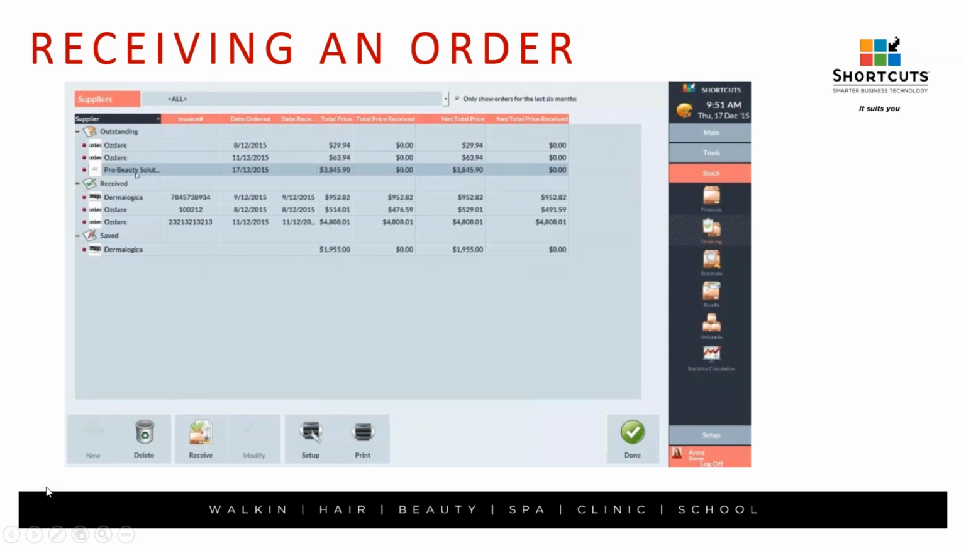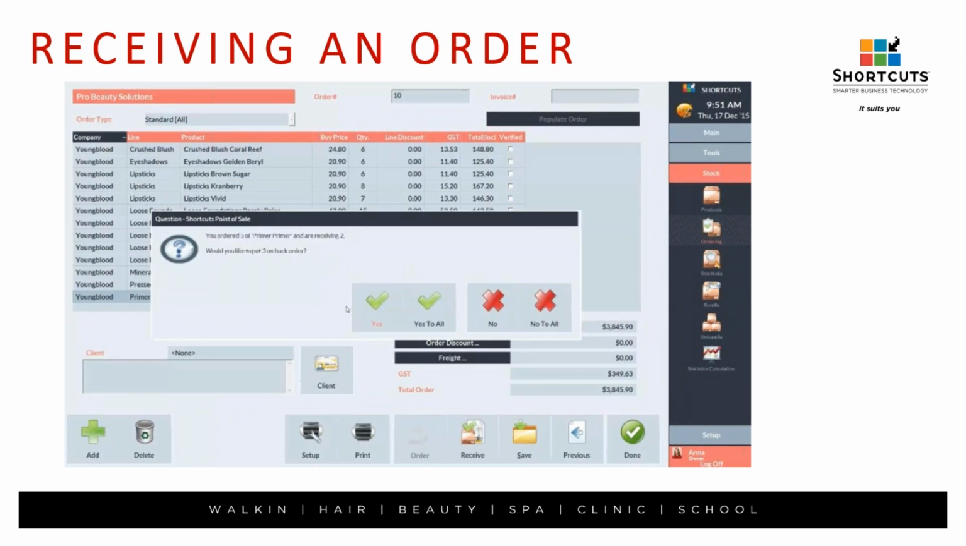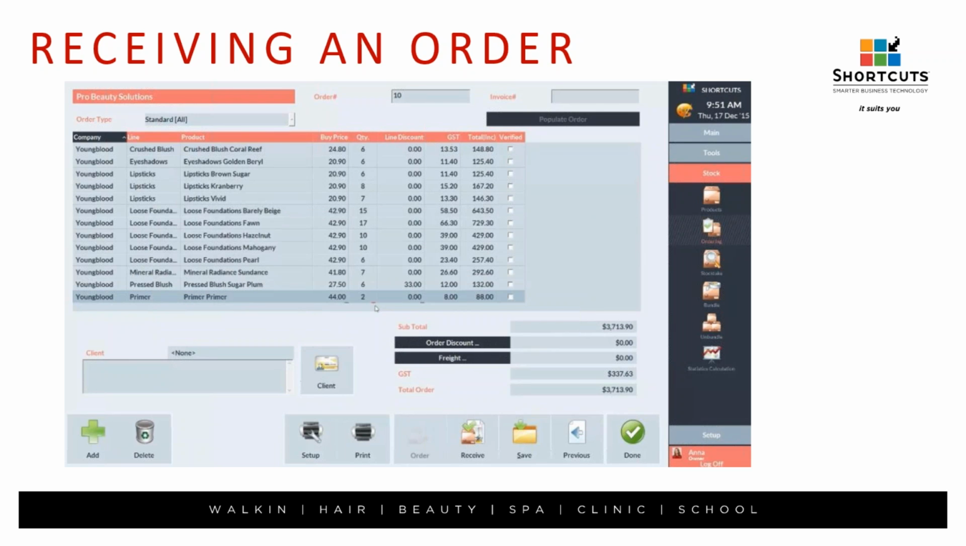Okay, so I'll click on my Pro Beauty Solutions and select Receive. Okay, anything where you received a different level than what you actually ordered or a different quantity than what you actually ordered, you'll be able to update that here. So you can see I can click and I can say I got 2 instead of 5. It will ask you if you want to put it on back order, so you can say yes or yes to all in this order, or no and no or no to all. Okay, if you say yes, it will actually create a separate order for that.